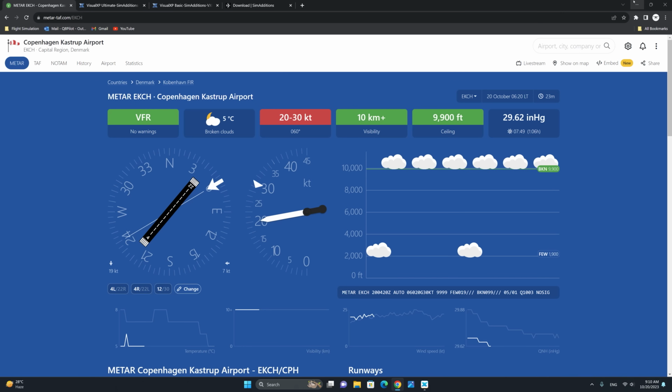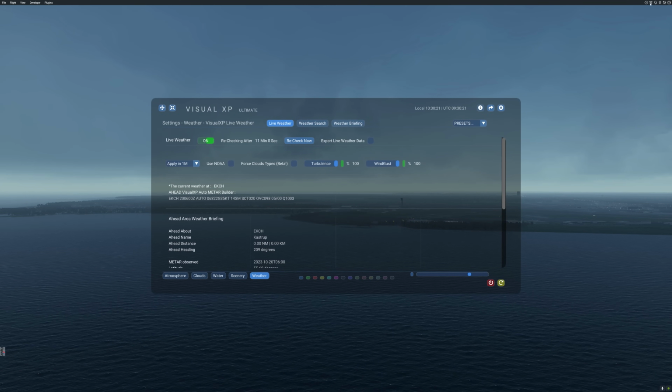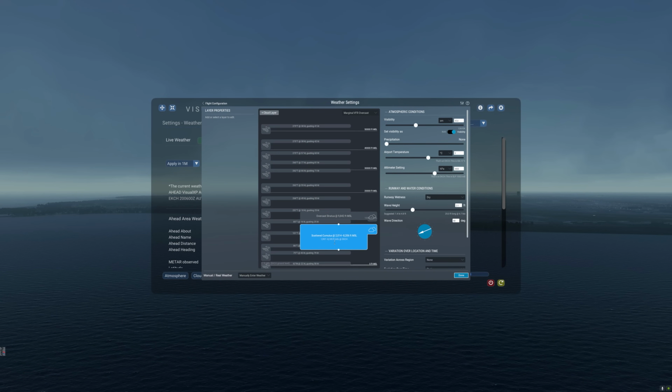Now, if we look at the weather information here in our X-Plane, we can see that we have an overcast at 9,000 and this scattered cumulus here. So it is a little bit different from whatever we saw on metar-taf.com. And in all the situations where I have interrogated the weather for accuracy, I have found that X-Plane default weather provided more accurate weather than whatever comes with Visual XP.